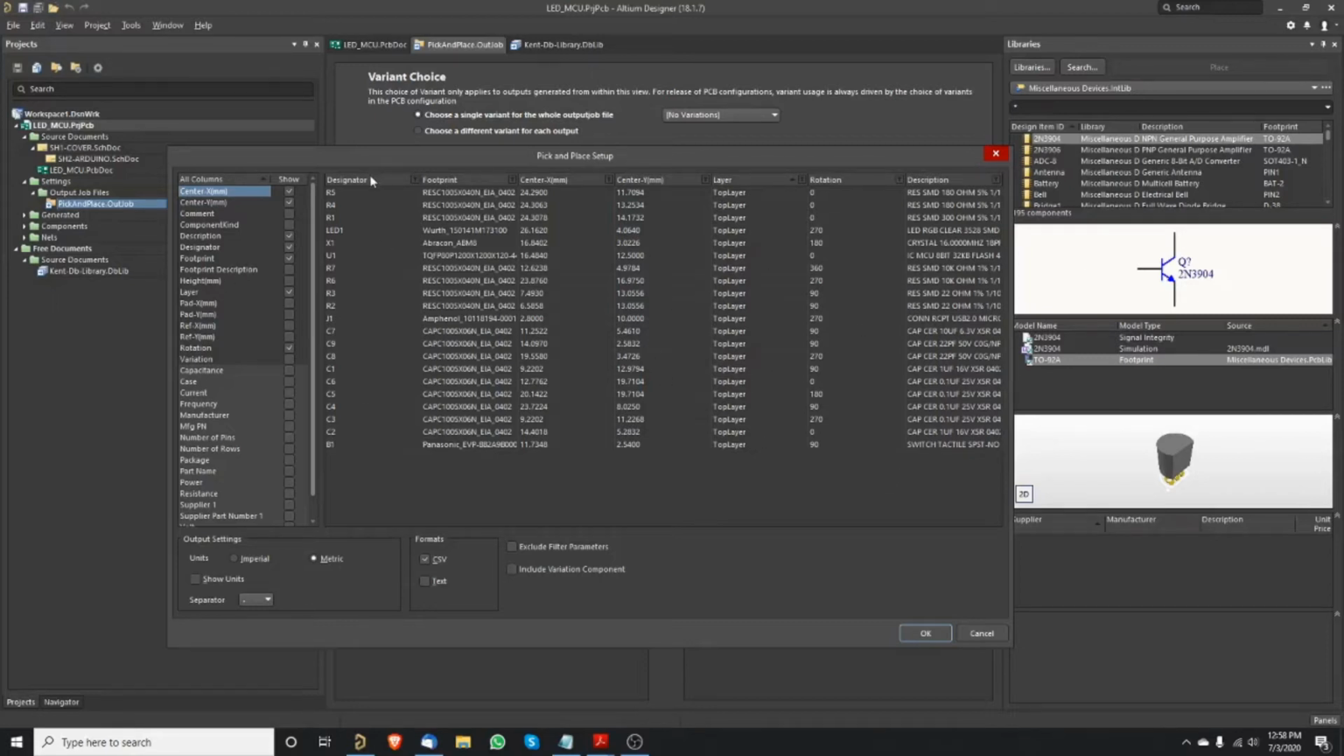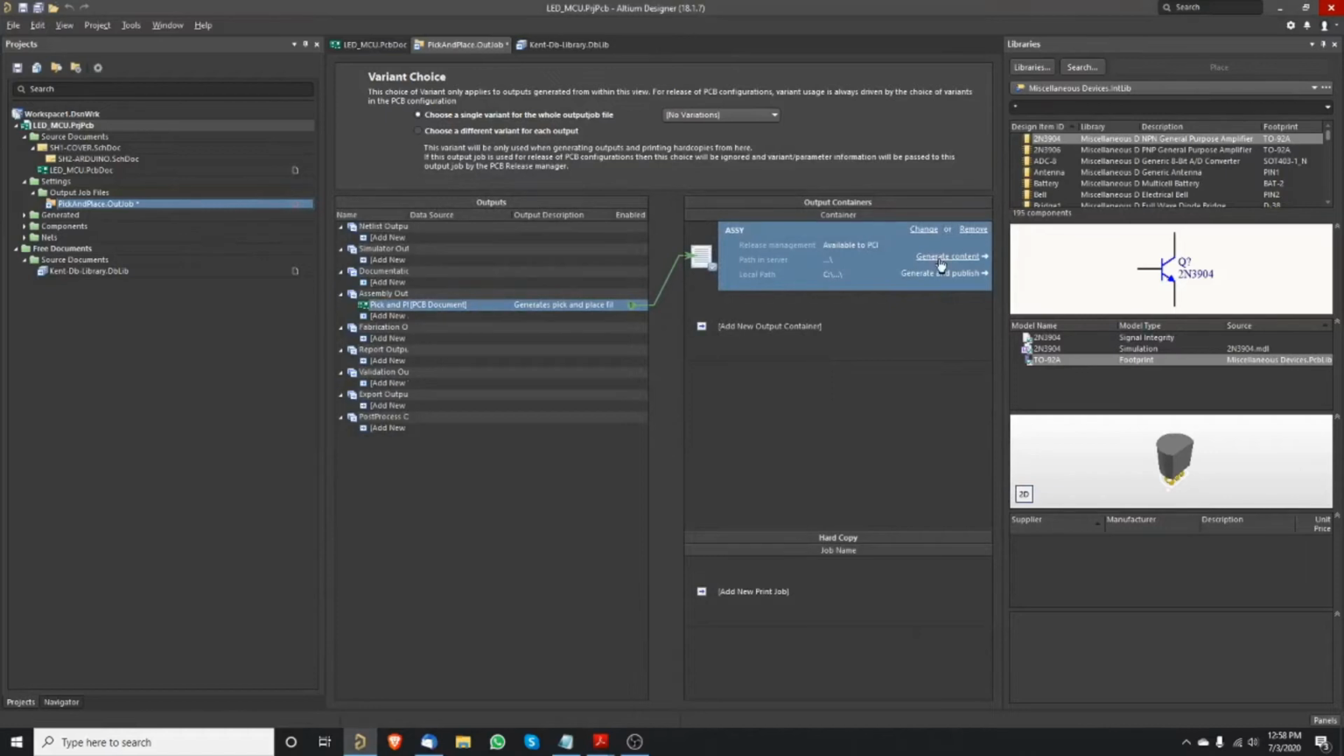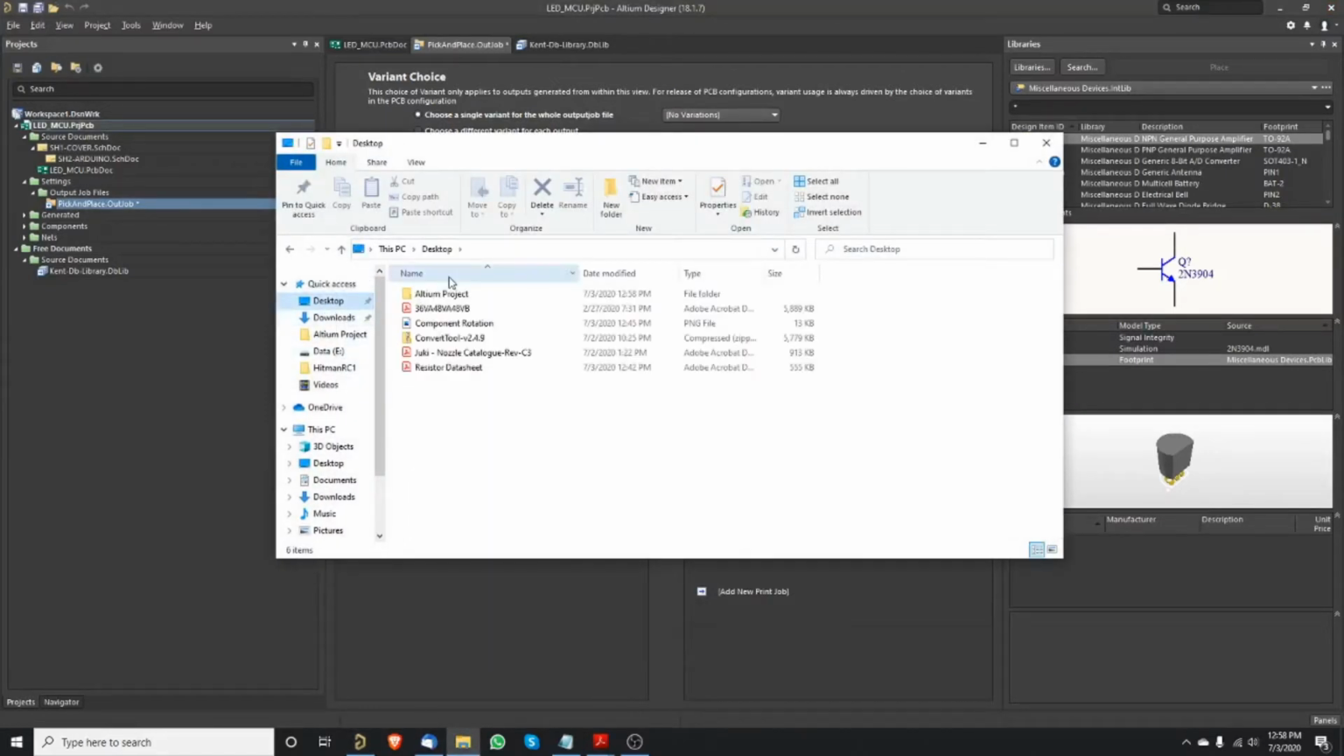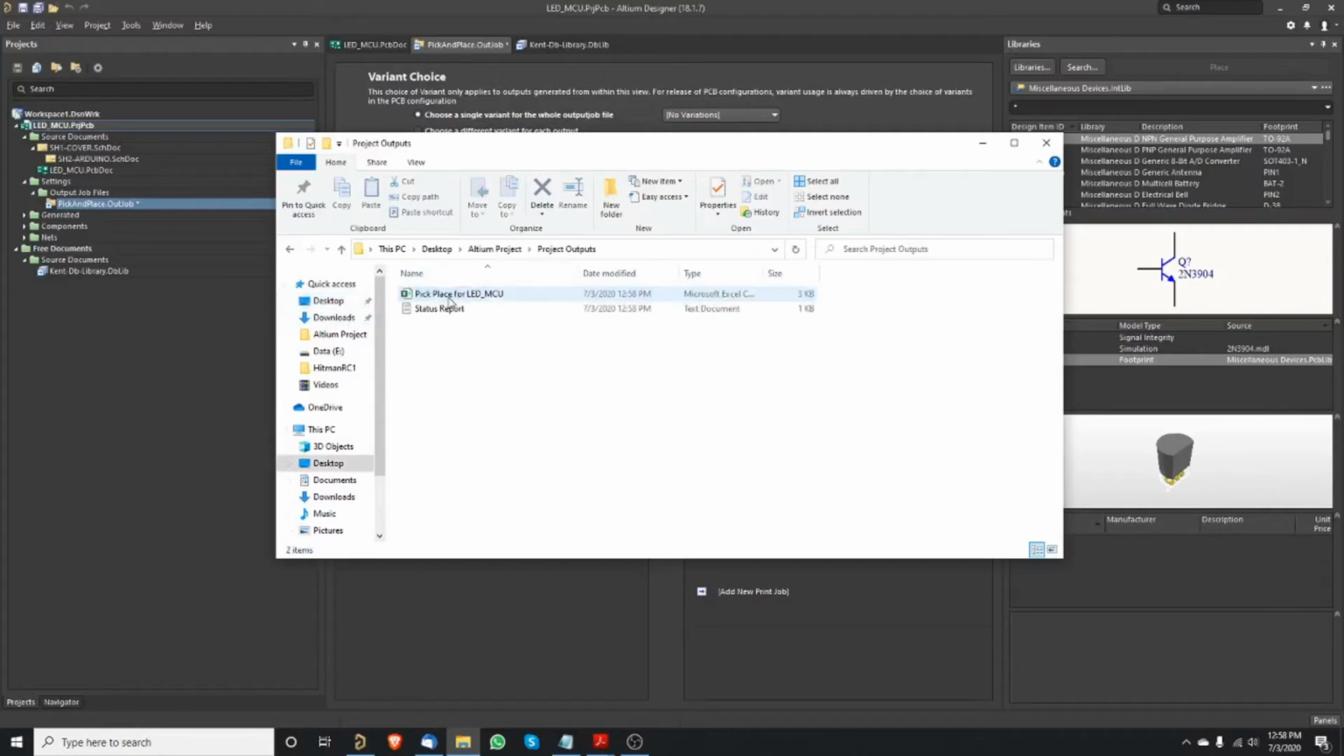What you need to do is select the following columns here. From the left to the right, we have designator, footprint, center X, center Y, layer, rotation, and description. It's important that your units are in metric and that you're generating either a CSV or a text file. I prefer CSV, so that's what we're going to do today. Press OK here, and then if I generate this content in the background, there will be an output job file generated, which is a pick and place file for this project.